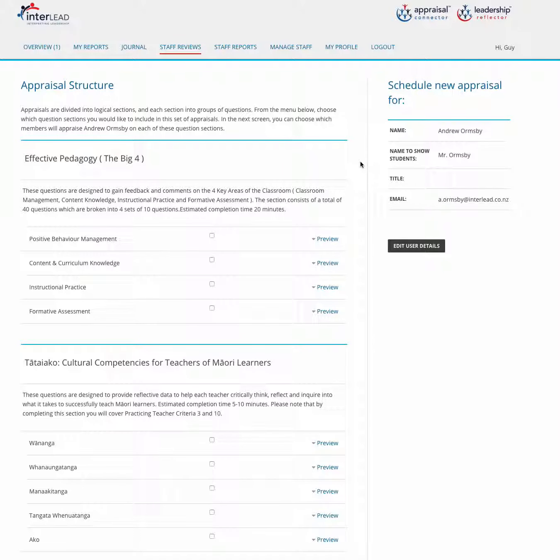What we suggest is that people don't choose too many questions in one particular appraisal. You can do multiple appraisals, but if you start choosing more than 50 questions in one appraisal, then staff tend to become frustrated with the number and they tend to treat it as a tick box exercise rather than a learning experience.